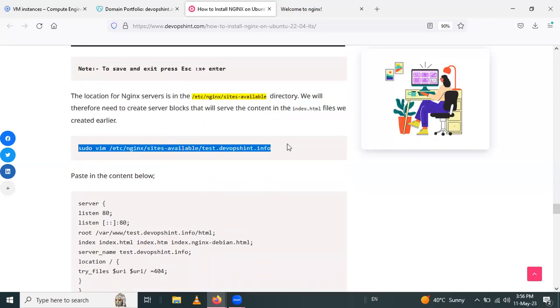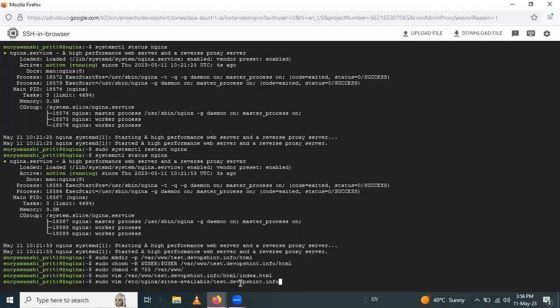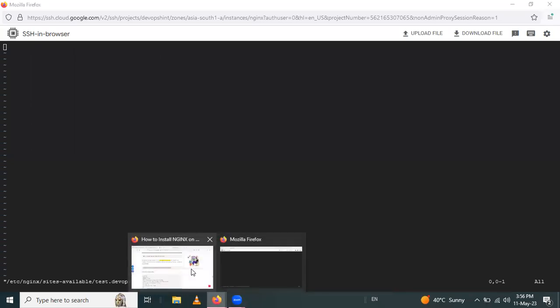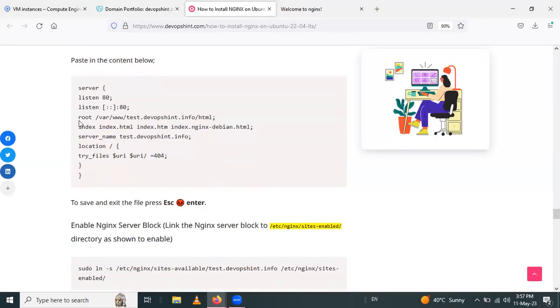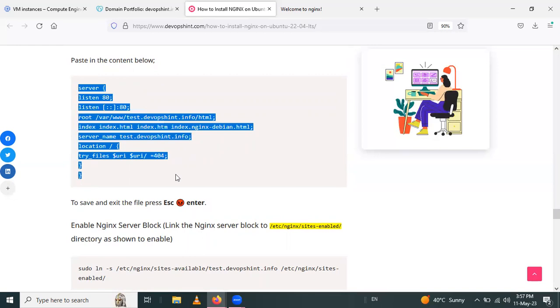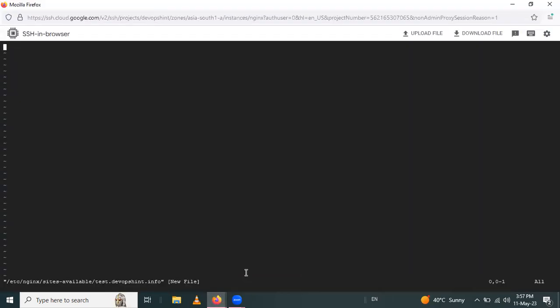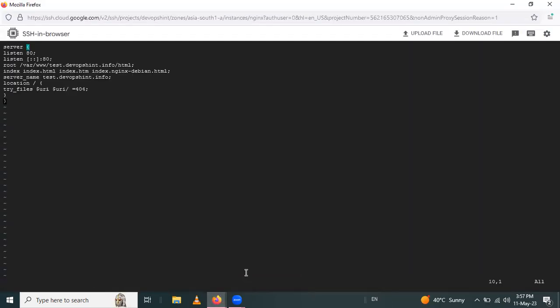Okay, so copy this and paste. After that, all this content, copy from here and paste. Escape. We have to save and exit here.